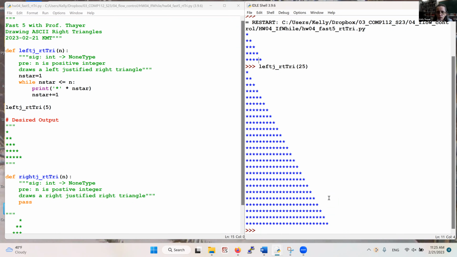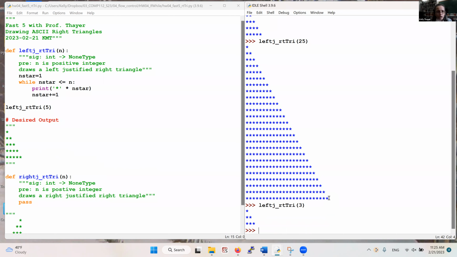I can also put my cursor up here and do enter. So it's a good idea to check this out with a couple of different values just to be sure. So I've done now the 5 from the picture, 25 and 3, so something large, small, and the given example. So now I'm convinced that that's working.